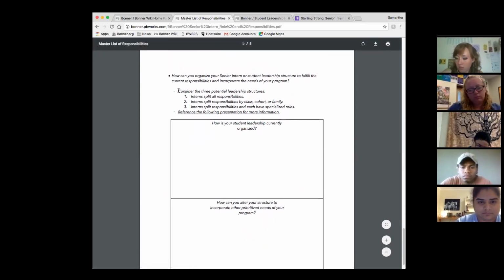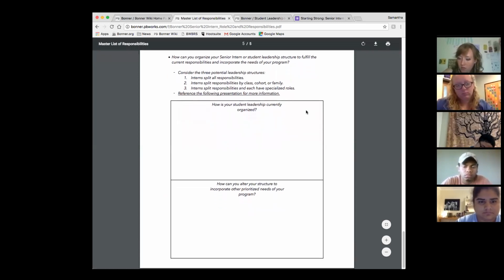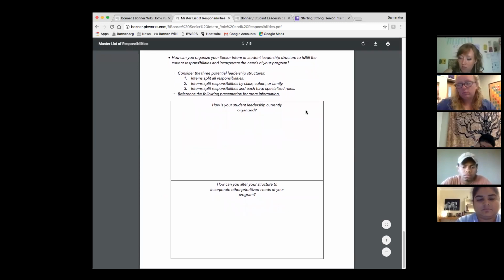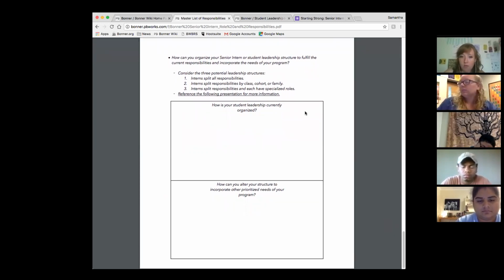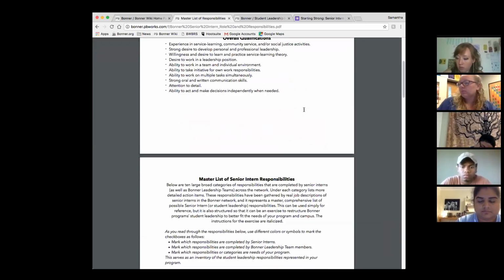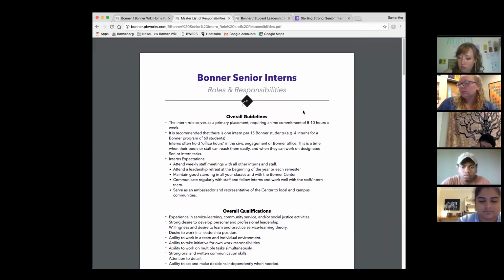And so here I include the 3 potential leadership structures that I just explained to you. And I also included a link to the presentation that I'm showing you right now. So this is a resource that you all can use, that you can share and adapt as well. But it's basically like a big master sheet, like a cheat sheet as to what senior interns do and what you can do and how to improve it. Does that make sense? Yeah, so hopefully that's helpful.